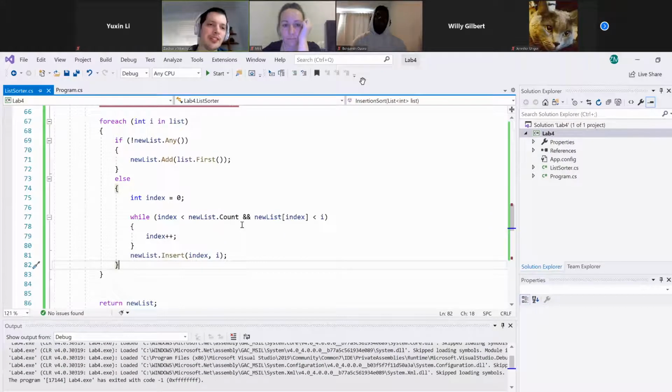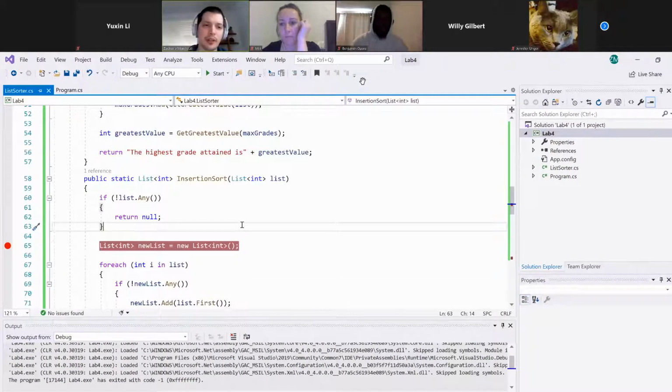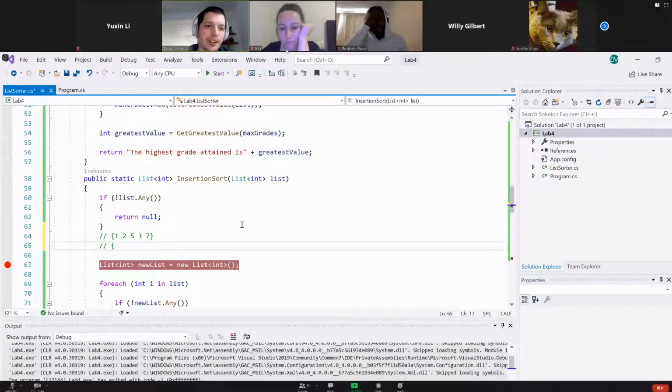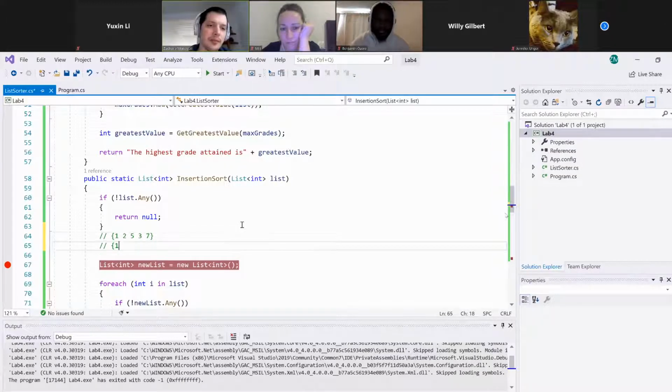I'm not sure if that makes sense, so I could just do a little diagram here. If I have 1, 2, 5, 4, 7, 3, 7. For my first one, I look at 1, I see there's no 1 in here. I look at 2, I see the 2 comes after 1. I look at 5, I see that 5 comes after 2. I look at 3, I see that 3 comes after both 1 and 2, so I insert it in afterwards. And then I find that 7 comes after 1, 2, 3, 5, 7.